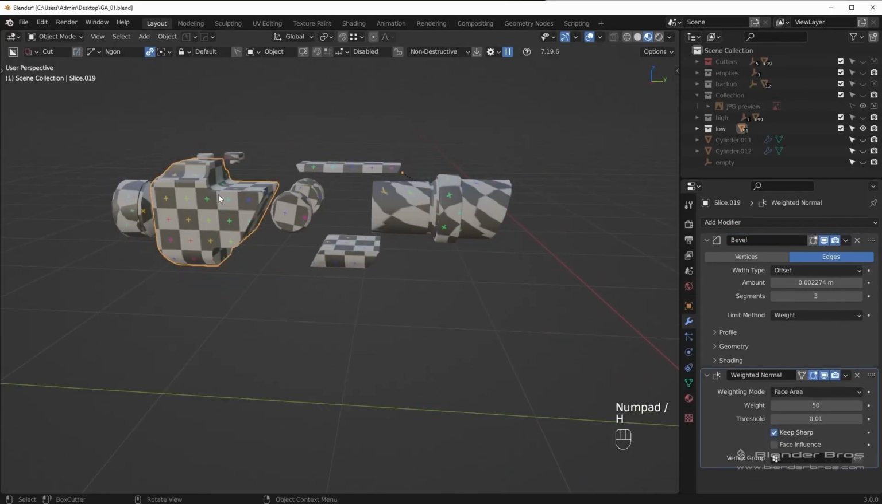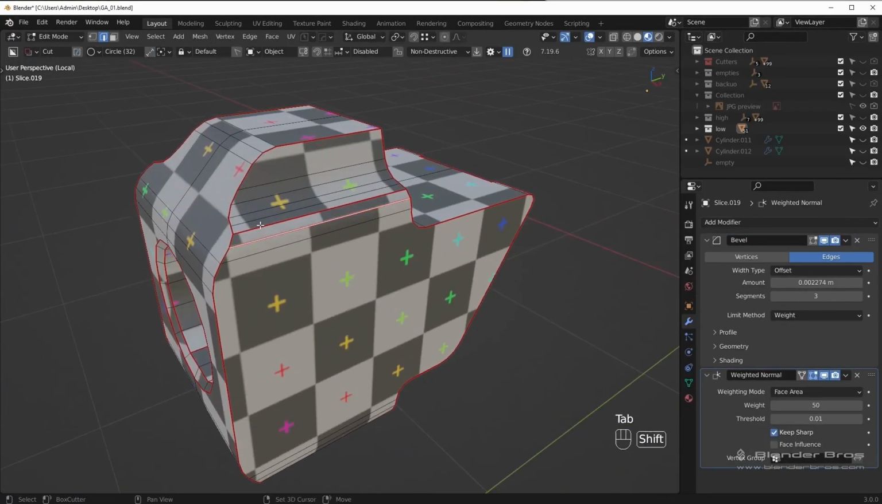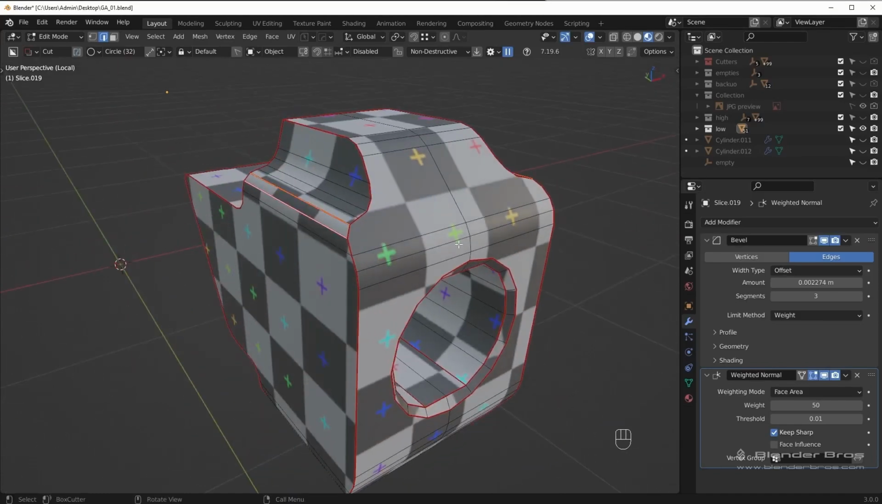Cool, we'll go to this one now. Alright, so this, we have quite a few sneaky edge markings, so we'll just clear those out.